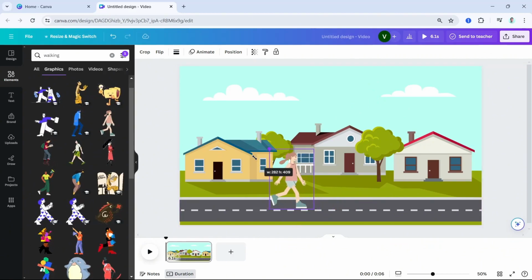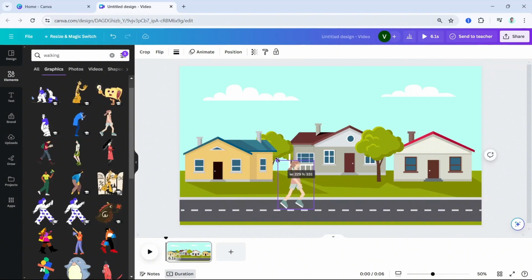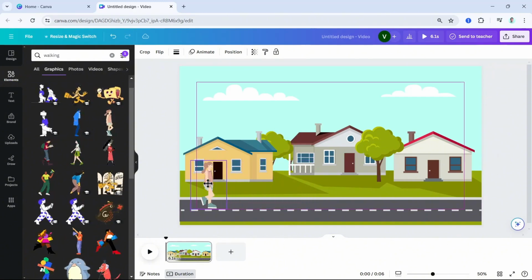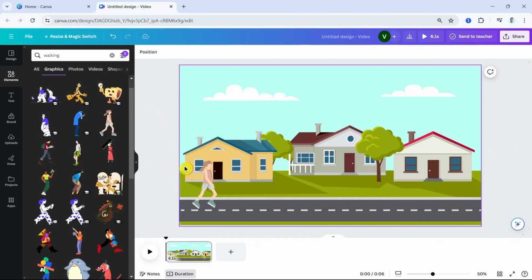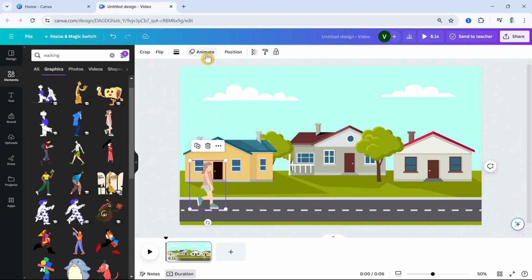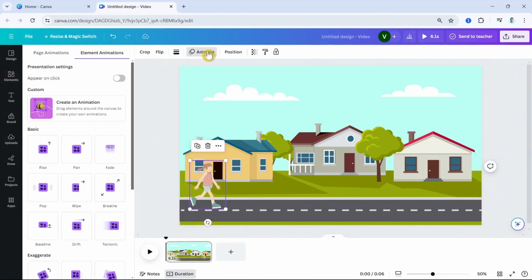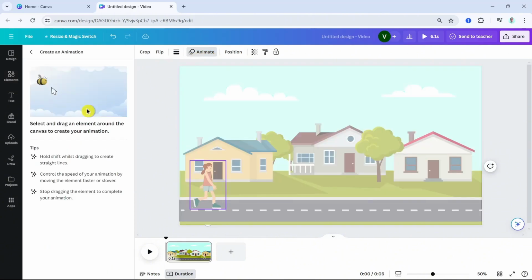Okay, and then once done, we can put it right here at the left side, then click on the animate section right there at the top, and then select create an animation. And then we can press shift on the keyboard and move it to the right. So just like this.